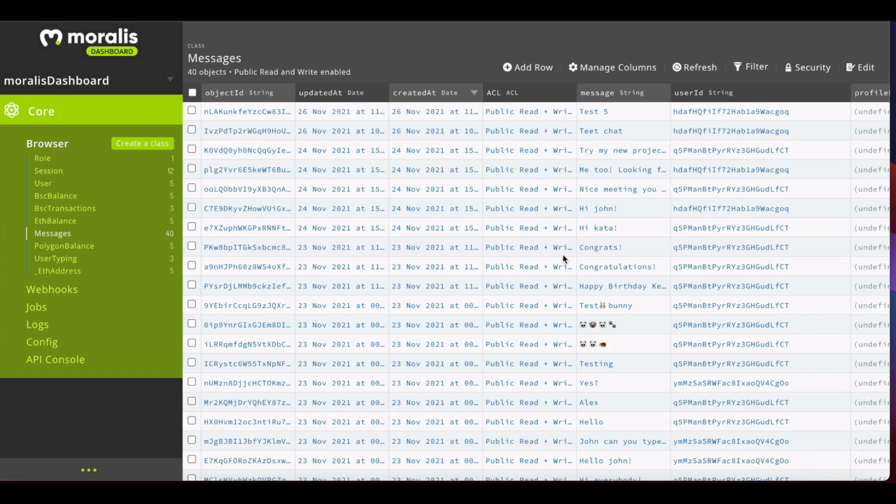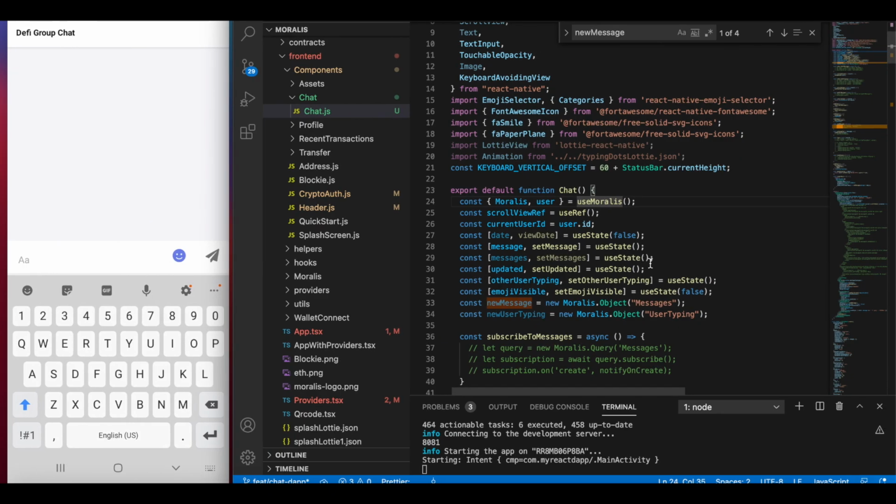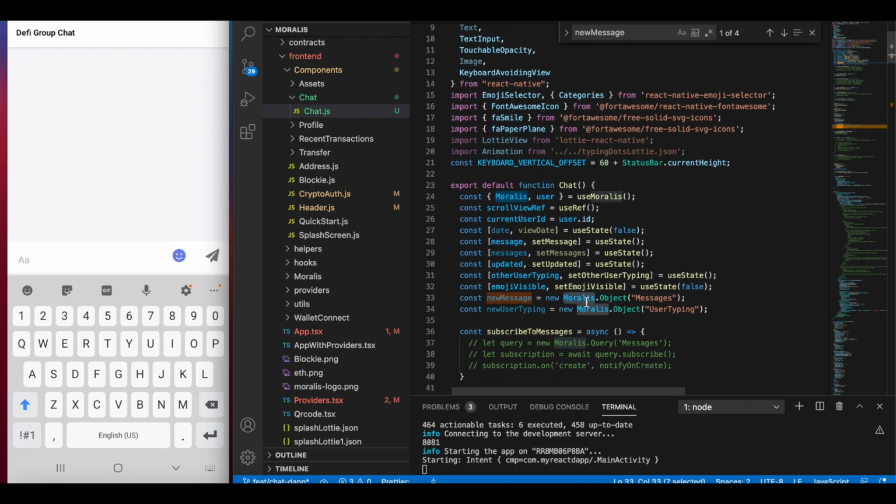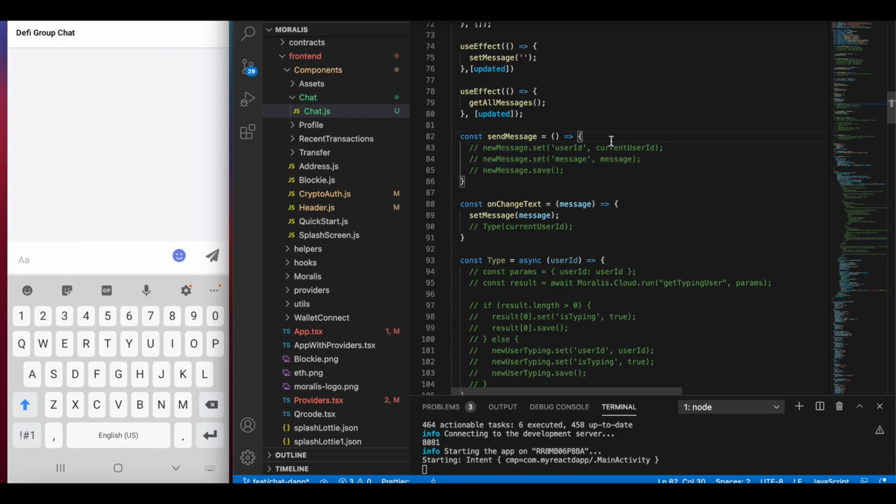So going back to the code, now we can actually send a message to our database. And how we do that is we call this function in Moralis. We say useMoralis, and then we deconstruct the Moralis function. And then we say Moralis.Object, and then we put here the name of the class where we're going to be storing our messages. And then we pass this to this variable called newMessage.